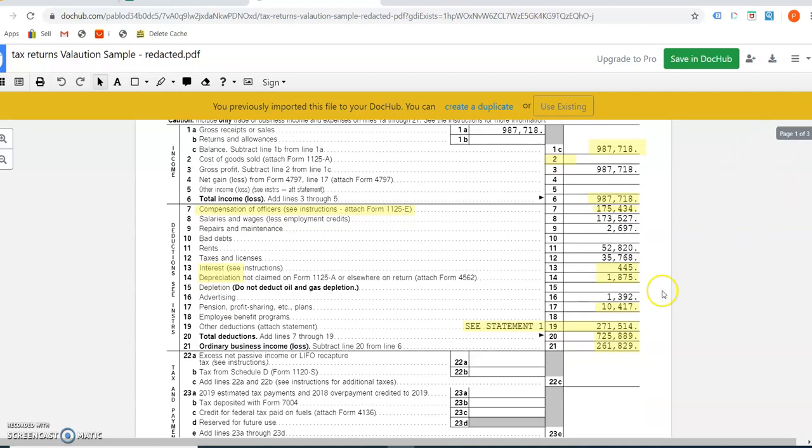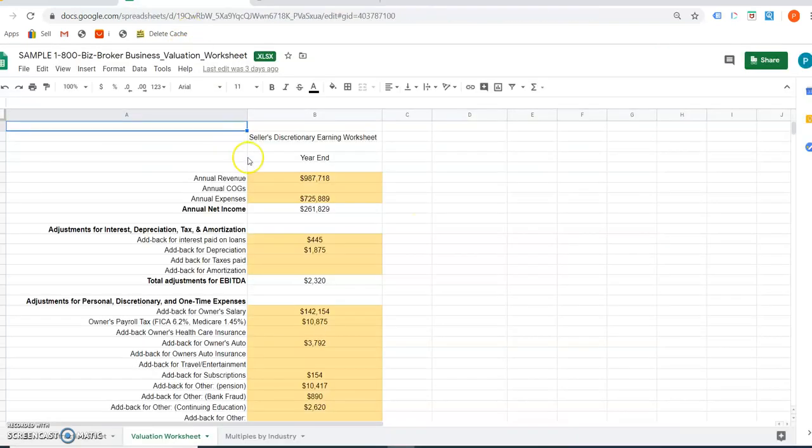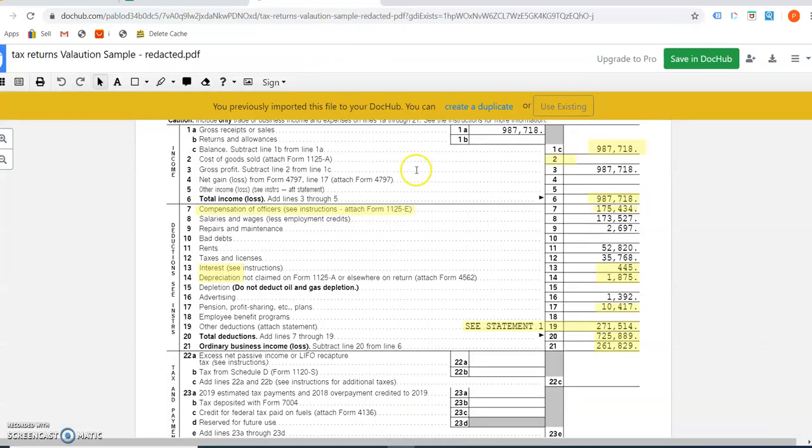And then your overall expenditures or your deductions are box number 20 here for $725 and change. So if I go back to the screen here, the valuation worksheet, you can see the revenue, expenses, and then the annual net income as stated on the tax return. So you see this 261,829 will match box 21 in your tax return.